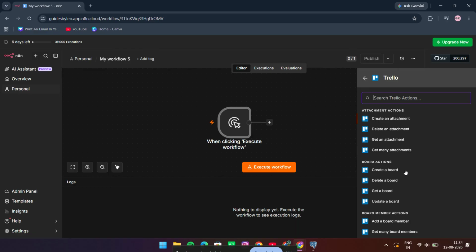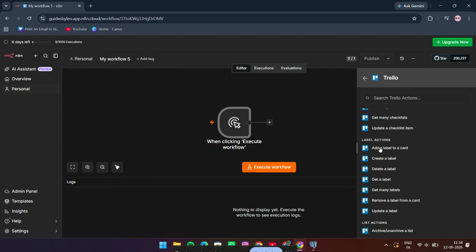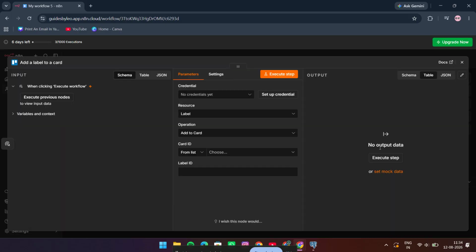After selecting Trello, you'll see a list of available actions. Here, choose Add a label to a card. This is the exact operation you need when you want N8N to place a label onto one of your Trello cards automatically. Next, choose the credential you want to use.